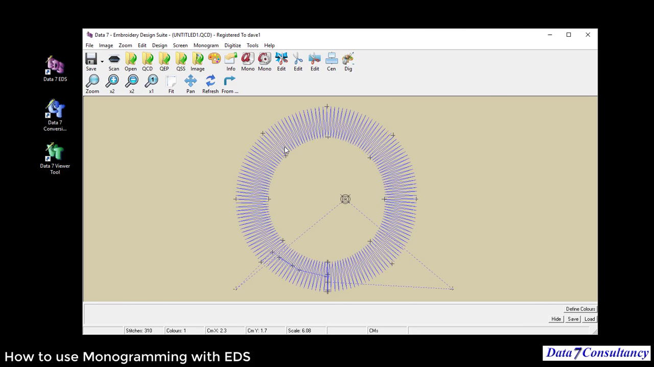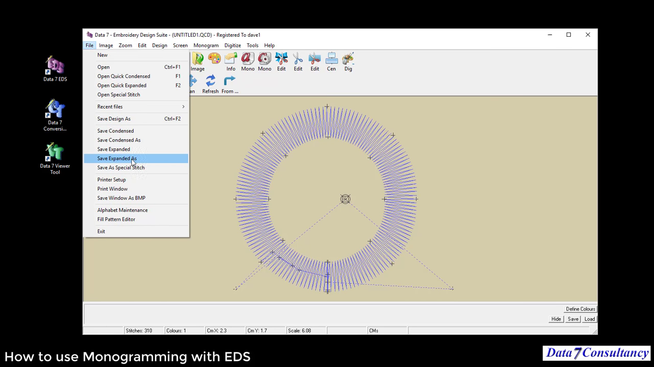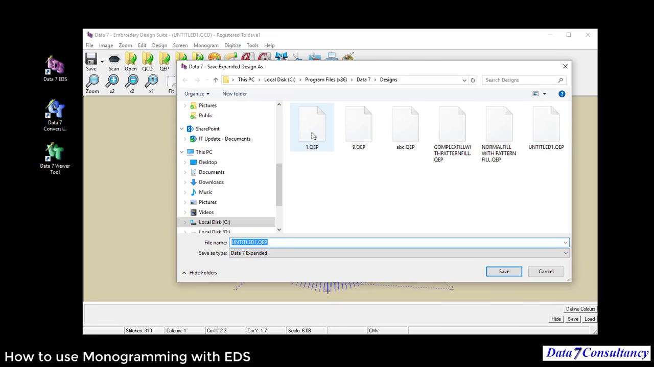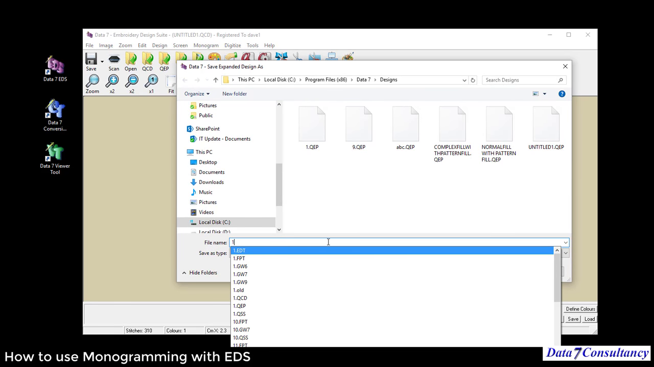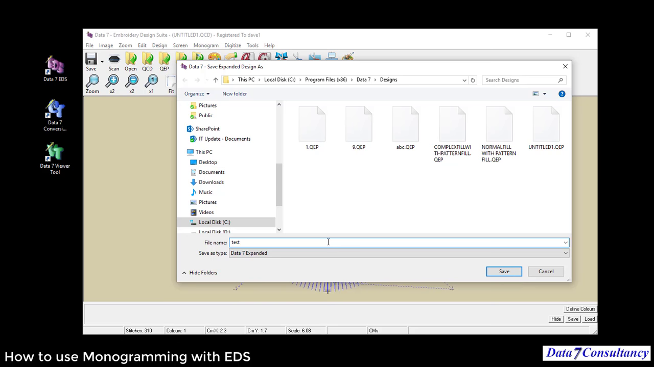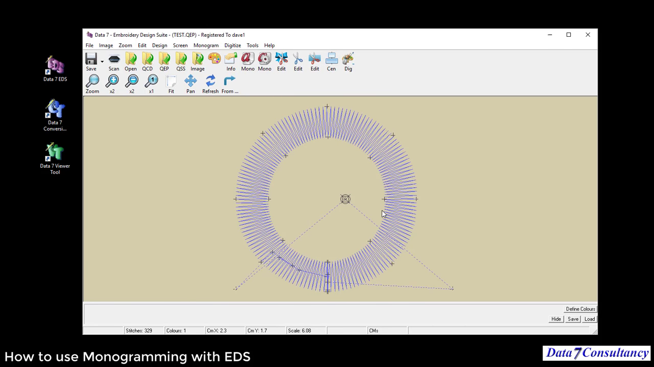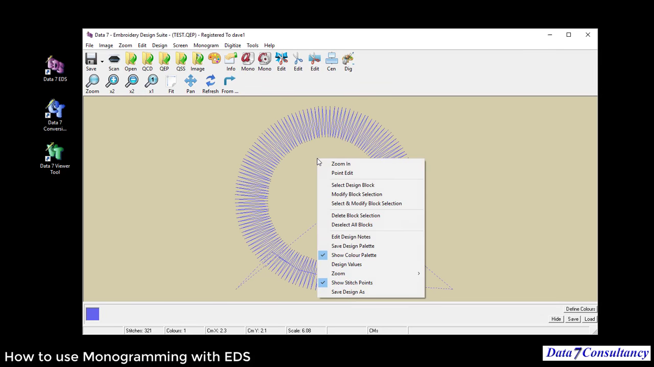I'm going to fit the screen here. So we're talking about really these running stitches here. There aren't any other running stitches. We've got no underlay in there, which I'll come to shortly. So if I was to save this as expanded, I'll just call it test. I'll then redraw. I'll just show the stitch points on.